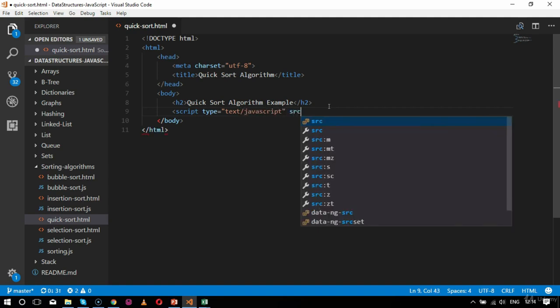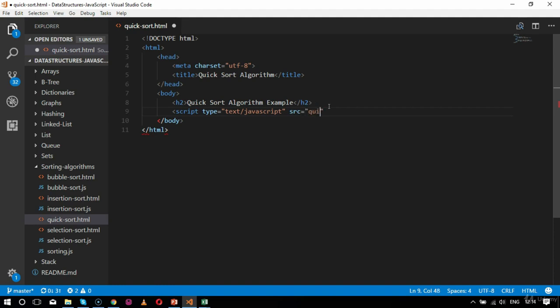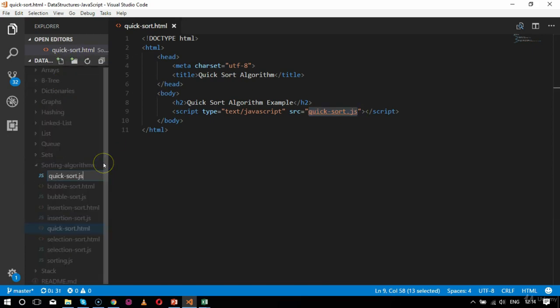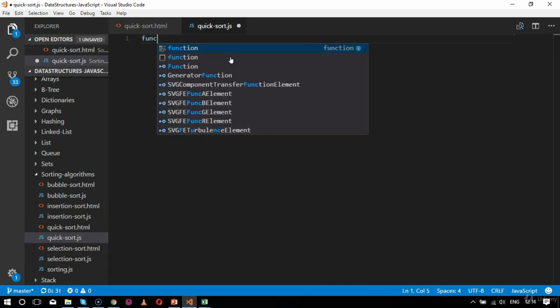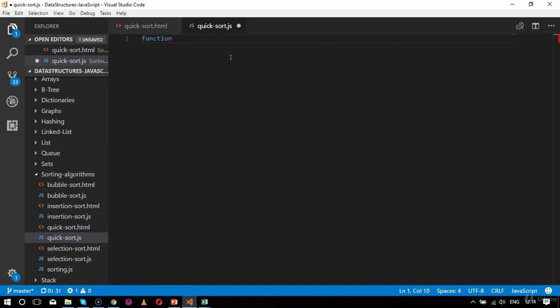Now it will take the source element as quicksort.js. The next step is to create this JavaScript file. So I'll create this JavaScript file over here. Here I'll say the name of the file will be quicksort.js. So I'll start with the function of quicksort. I'll say function, my name of the function will be qsort, and it will take an array.